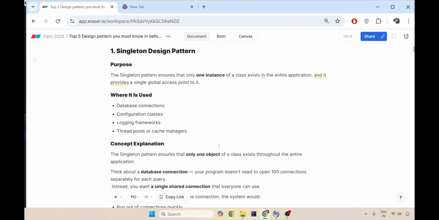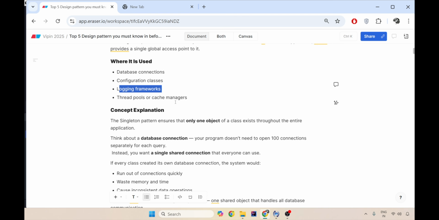And where can you use it? For sure, all enterprise-level applications will have a database connection, and these database connections are very costly in terms of performance and memory. That is why the database connection should always be singleton, that is only one connection, and you should do all the operations through that one database connection only. I'll give you the code example in a minute, which will help you explain this better to your interviewer. The second is configuration classes, fourth is for logging, and fifth is for caching manager.